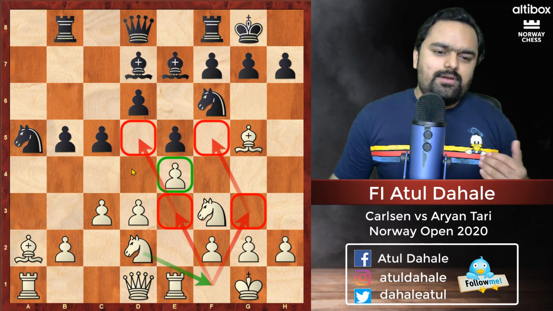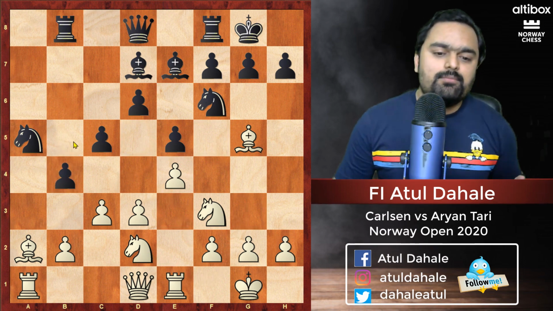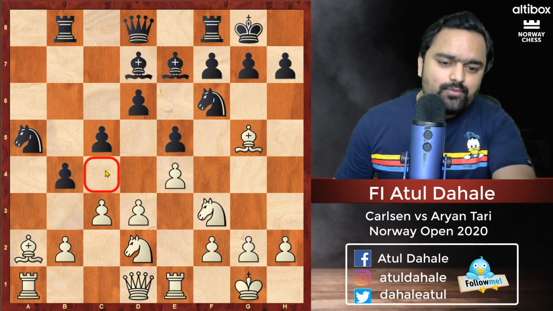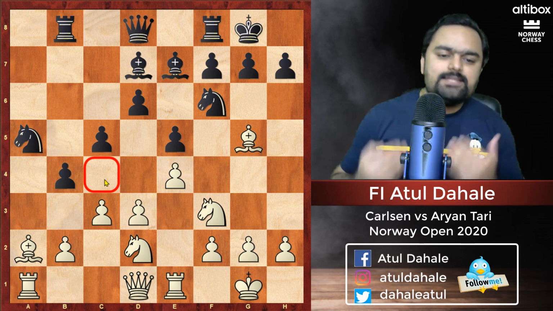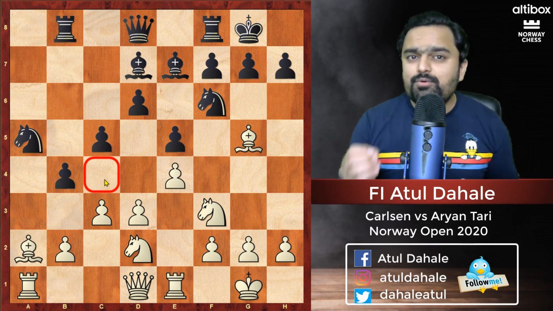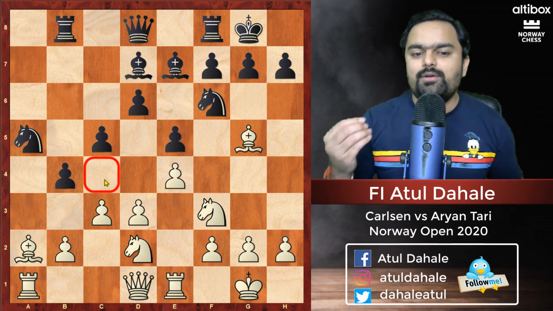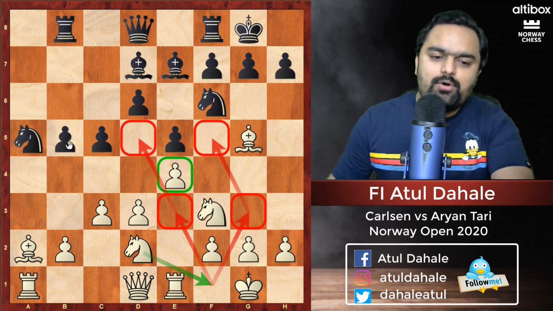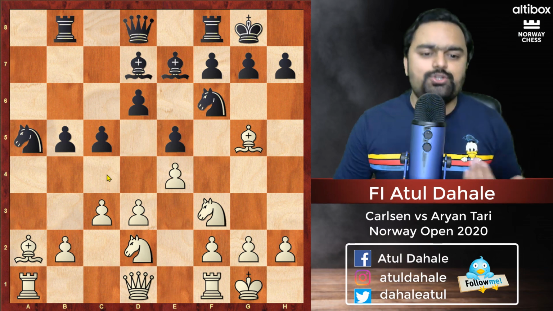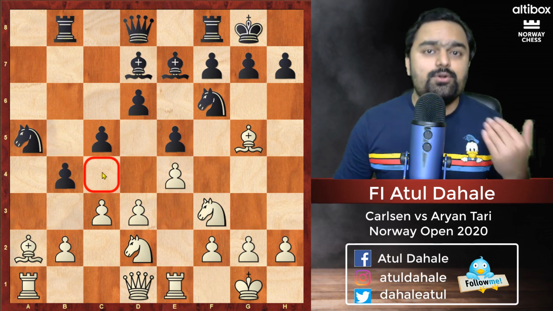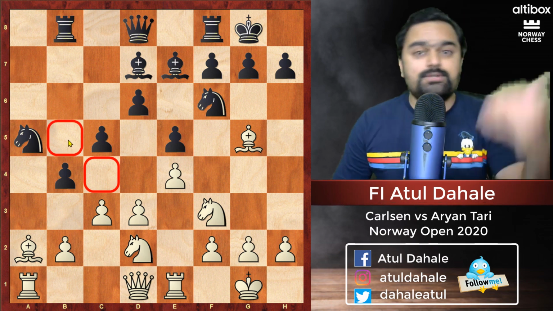Now Aryan Tari played the b4 move. Okay, this is a completely normal move, but after playing b4, there is a square which is vacated now, that is the c4 square. I always see this kind of thing, that whenever we push any pawn, it creates some kind of weakness, because earlier when the pawn was on the b5 square, it was controlling the important c4 square. Once you push the pawn to the b4 square, the c4 square is no longer protected by the pawn which was there on b5.